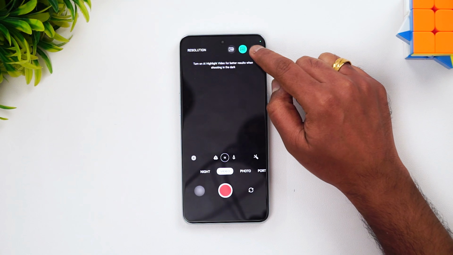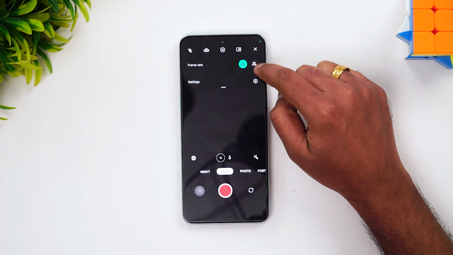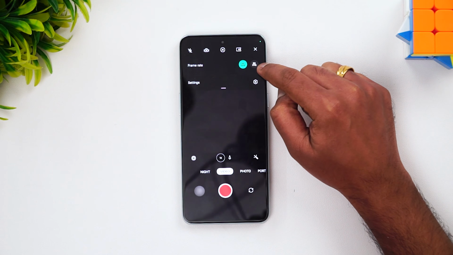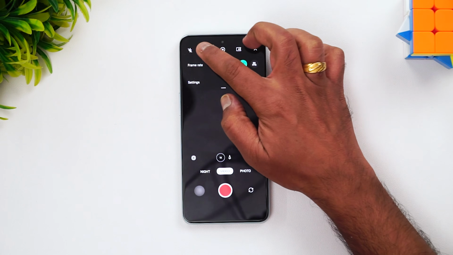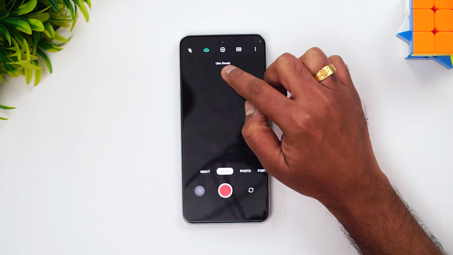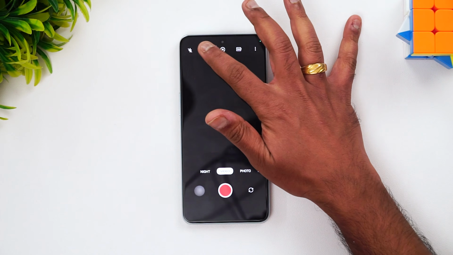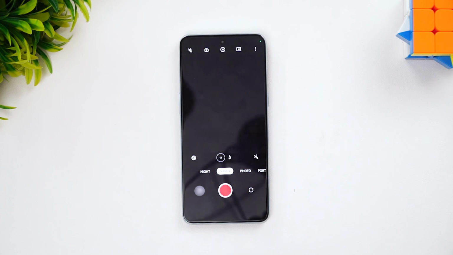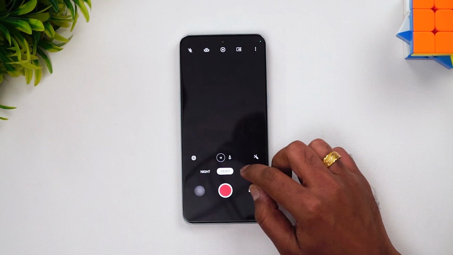You have 4K resolution. Then if you go here, you can select the resolution, 30 fps and 60 fps. Then here there is an option, this is the ultra stable mode. You can see here ultra steady mode for video recording. Similarly, you can enable the AI mode, so it can go up to 4K at 60 fps.